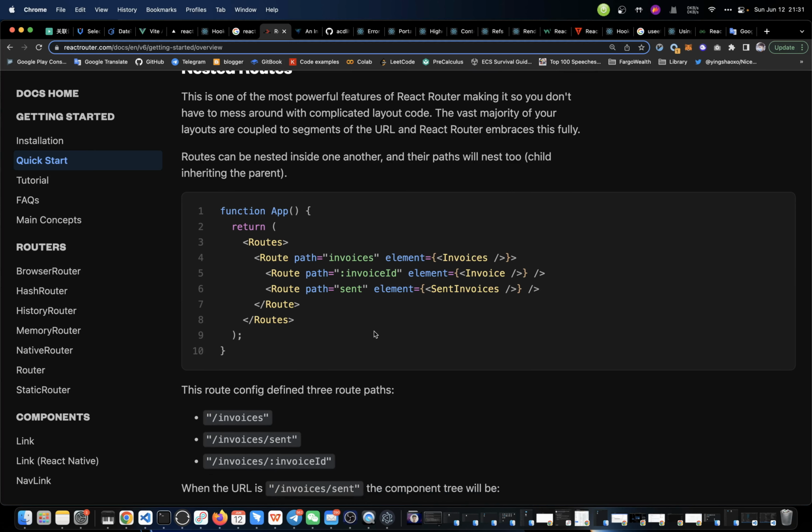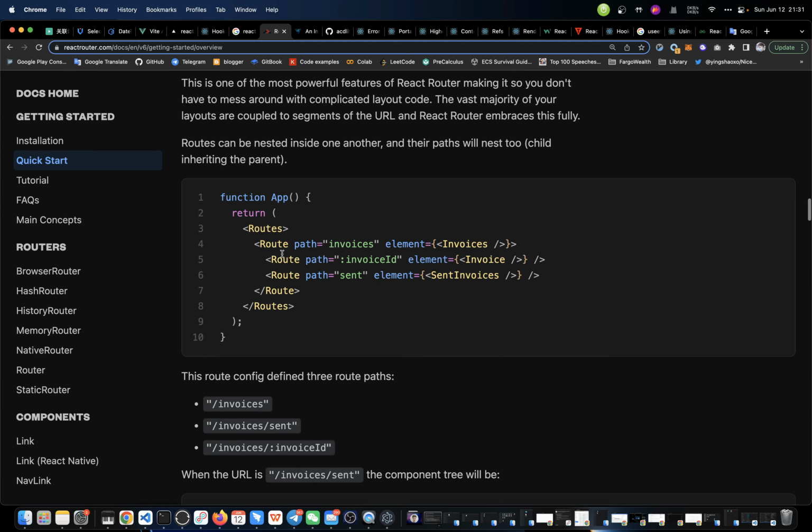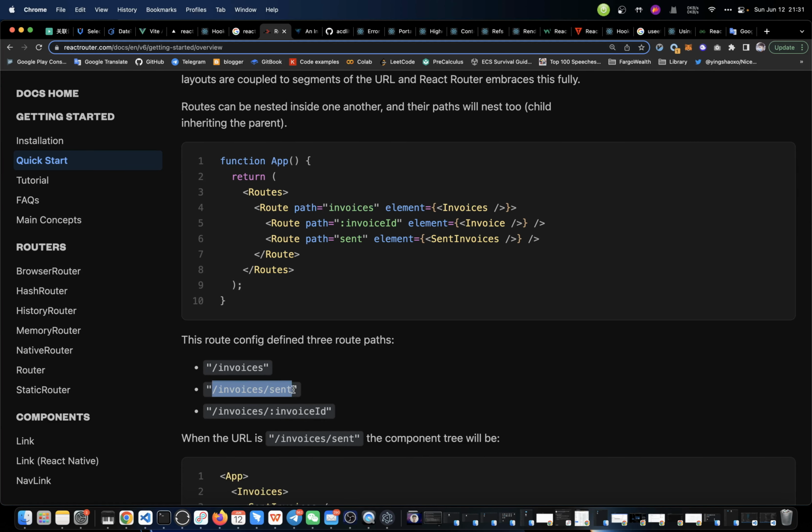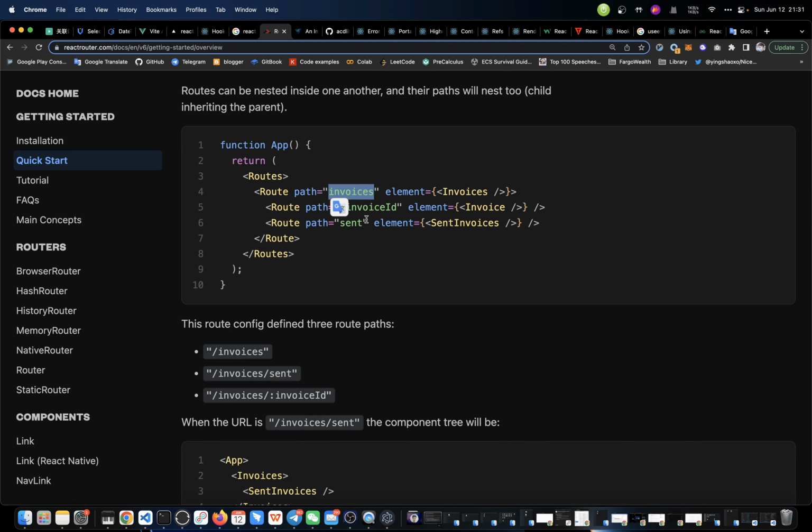Okay, here's the case. If you want to define the router, what you do is actually define those components together. For example, at the beginning, you get the routes, which is the base component. And then you get different routes. Each route has its own path, which is a part of the URL that you will use later if you want to go to that page. For example, here, the invoices sent route will give you a URL like invoices sent right in here.